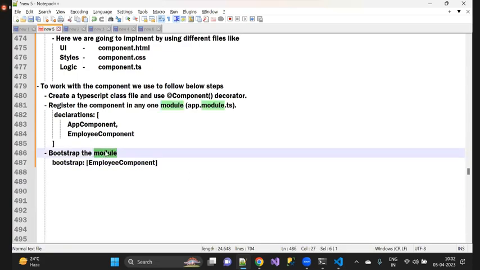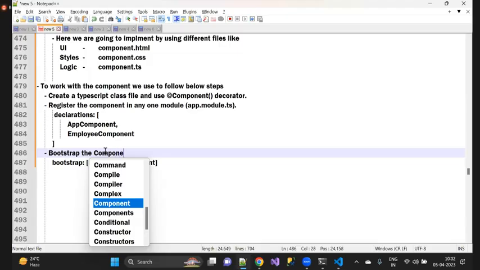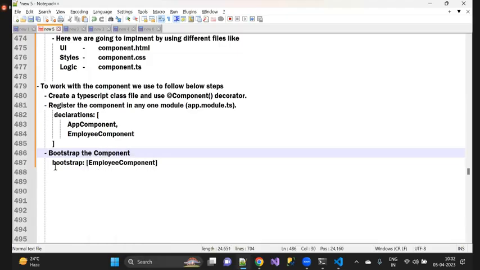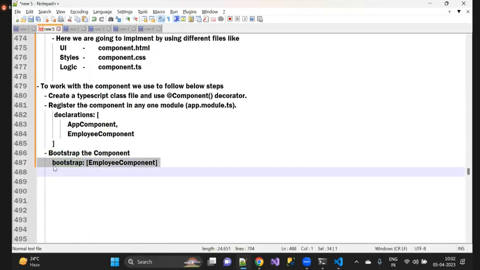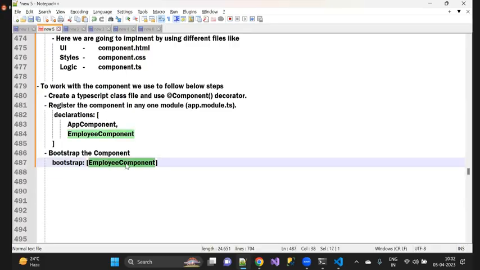Bootstrap the component. So how can we do that? Under the bootstrap section, you can give employee component.